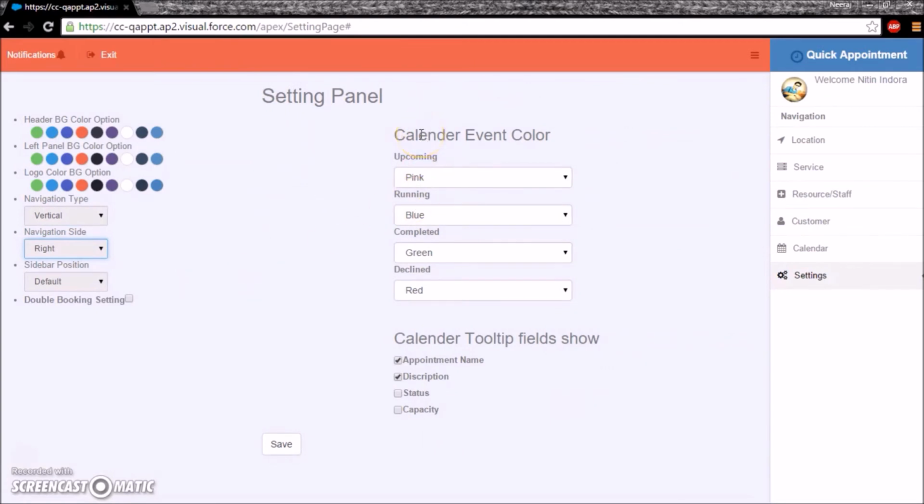We can also change the color of calendar events like the upcoming event, running event, completed event and declined event. We can also change what fields we want to view in a tooltip. We can select from here and we can deselect from here. We can also save the changes.